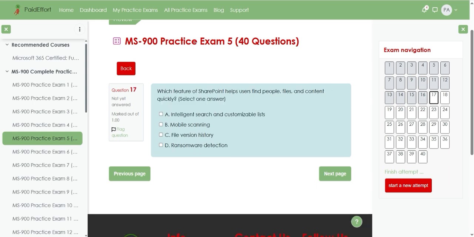Which feature of SharePoint helps users find people, files, and content quickly? Select one answer. A. Intelligent search and customizable lists. B. Mobile scanning. C. File version history. D. Ransomware detection. Correct answer: A. Intelligent search and customizable lists.